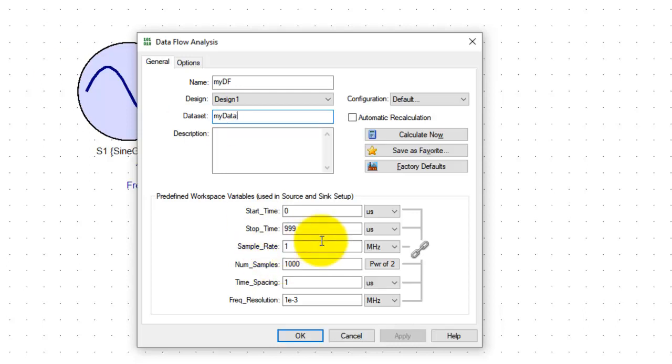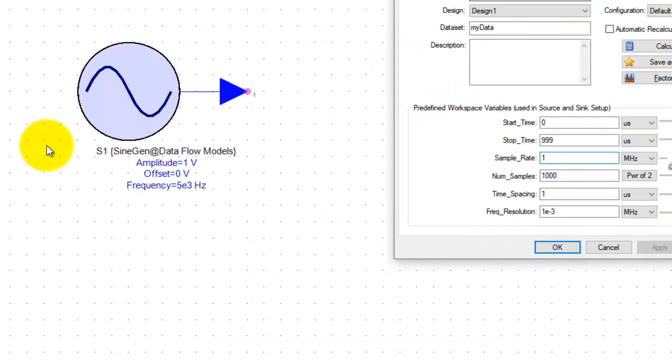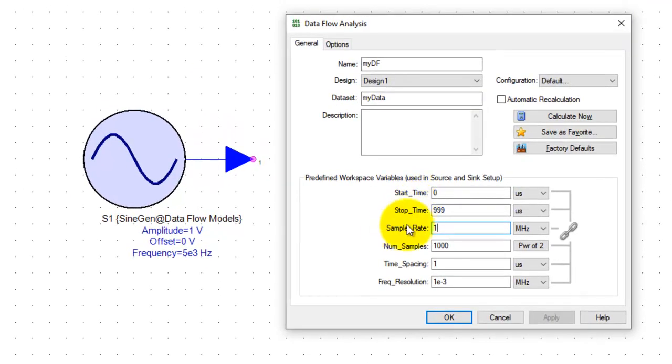Now, to set up a simulation, only two things you need to worry about. One is the sample rate and another is the number of samples. By setting these two, the rest of the parameters will automatically be calculated by SystemVue. If you notice, our sine wave has a frequency of 5 kilohertz, which is the default number. So I can set the sampling rate to something like 25 kilohertz, which is 5 times the carrier frequency, good enough for us to get a good sine wave.